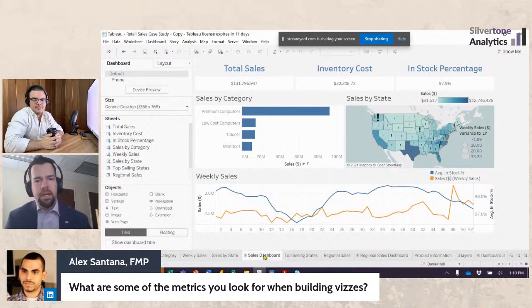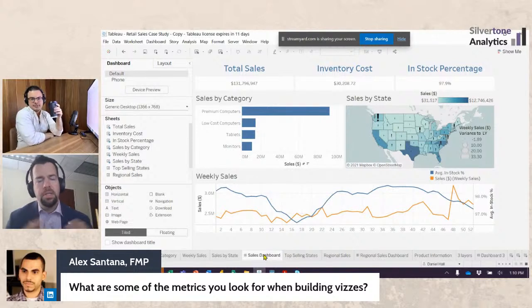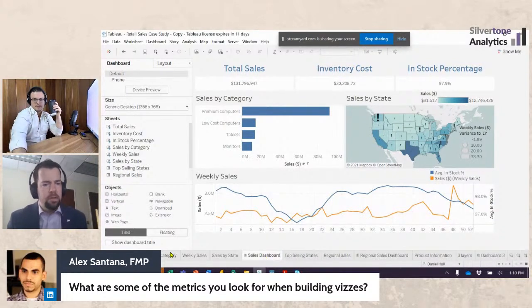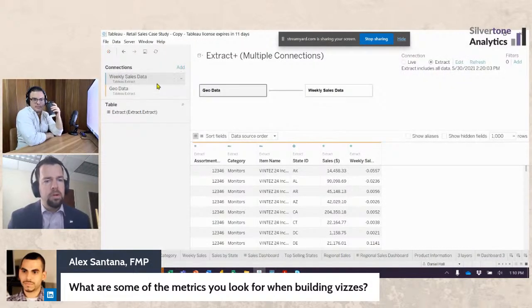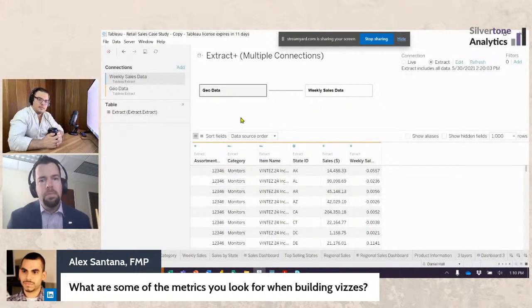Well, for this case study, it's sales data. So you're getting weekly sales, and let me just show the data source here. There's weekly sales data, and then there's geographic data on those sales. And so we create a relationship.